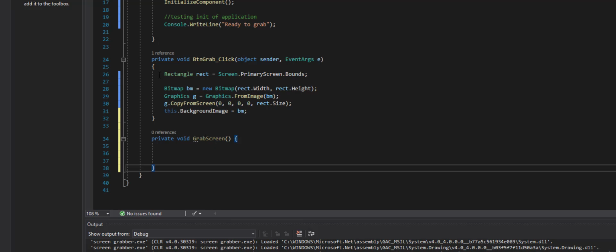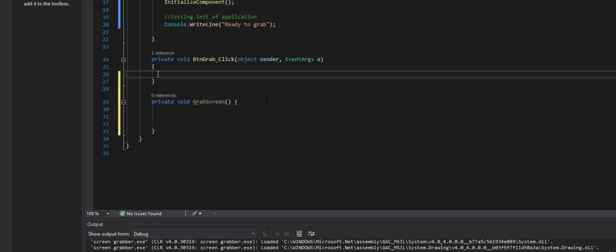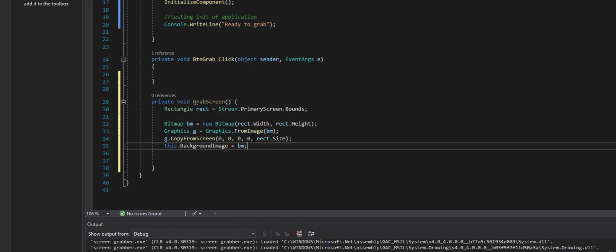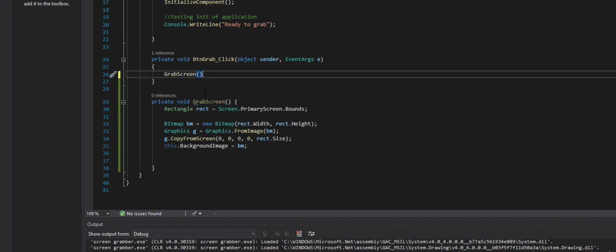Now all we want to be able to do is highlight this, cut that out of there, and paste it in here. And once you save that, you'll see that this file grab screen actually won't work until we take this name and we put it in here. So now when the button is clicked, it's going to call this name and it's going to run this block.